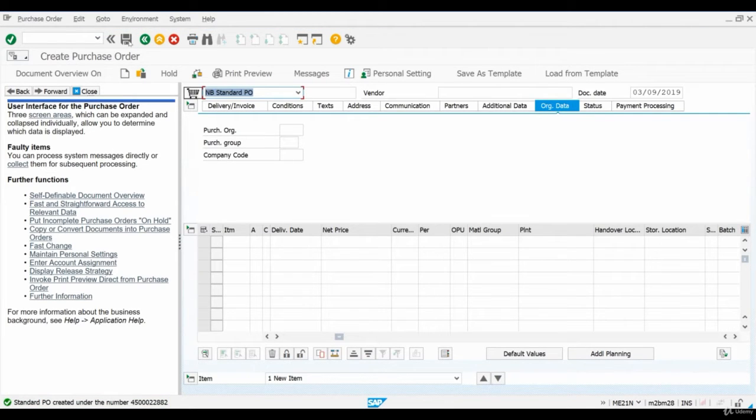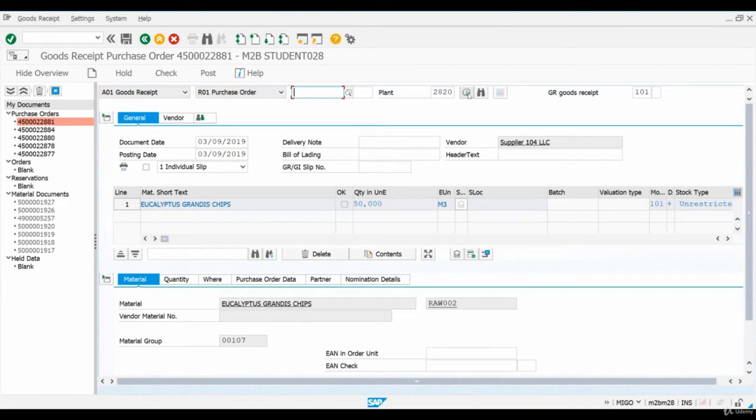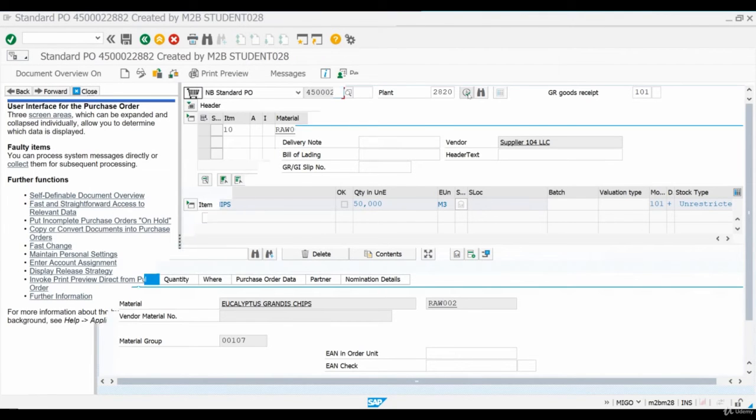Next, let's go post a goods receipt for these purchase orders using MIGO transaction. I select goods receipt by purchase order and enter the number of our first purchase order. Depending on the configuration in our system, you might receive a message that asks you to release the purchase order first. If you receive this message, you can use transaction ME29N to do the releasing.